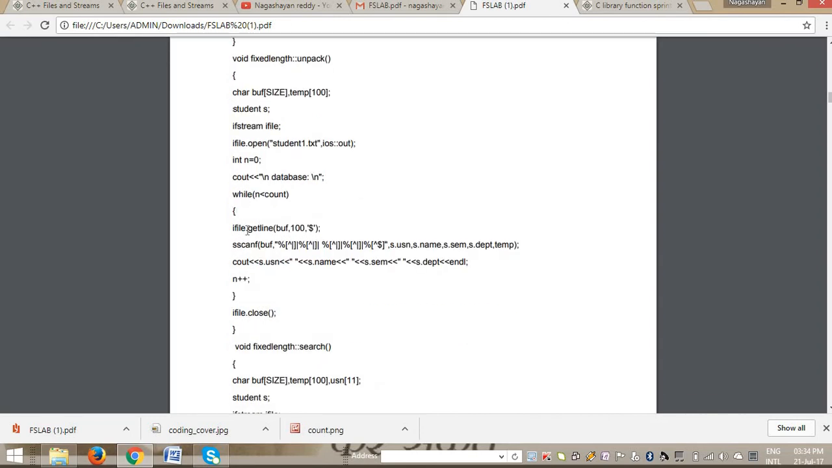ifile, it's an object, it will get a line, it will retrieve the line. It will retrieve the line in the sense it will retrieve a whole record, a whole record of size 100. It's more than 50, but it's okay. It will not create any error for that one. It will retrieve all the data up to the dollar into the buffer. It will dump into the buffer.